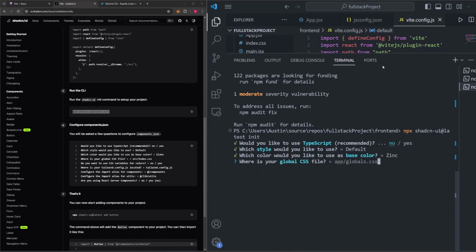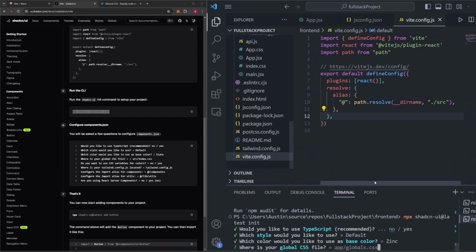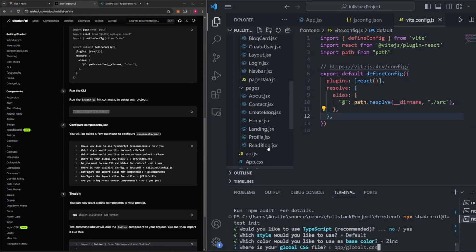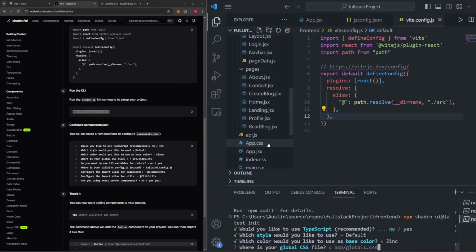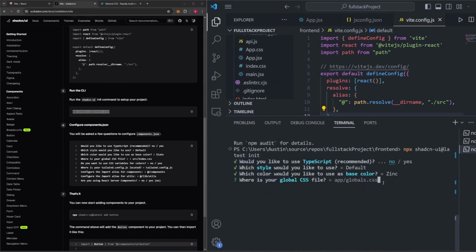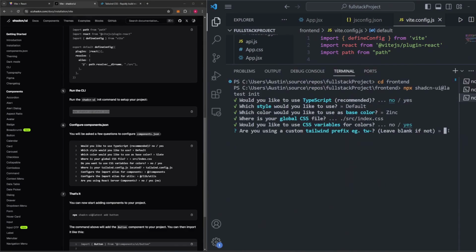Global CSS. Let me double check this path here. So this is in this file. So global CSS should be in, let me see, should be / from the front end folder. It is /source/index.css, just like this. CSS variables, I'll go ahead and say yes for this. Then it's asking if we're using custom Tailwind prefix, which we'll just leave blank. We'll just say no.